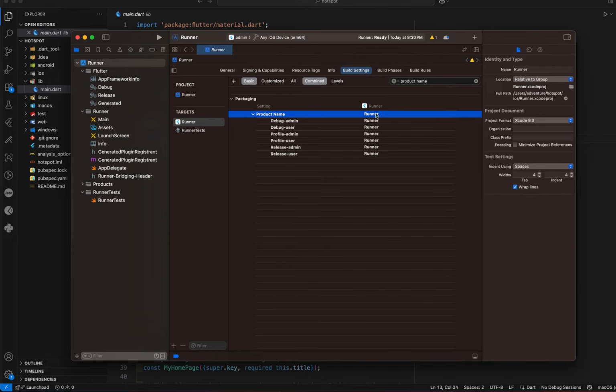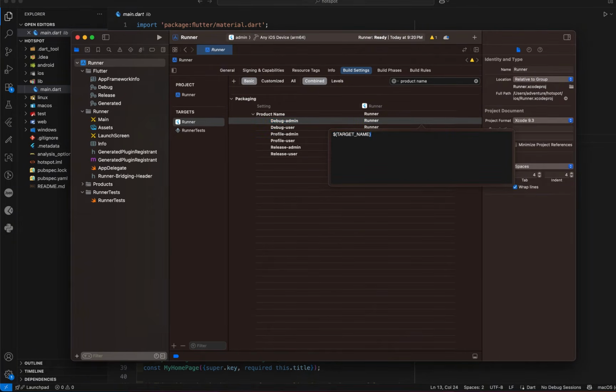This will be the display name on the app. On your simulator and emulator, this name will be displayed. Set whatever name you want to display. For admin, I want to display the name called hotspot admin. Set the same name for debug, profile and release.